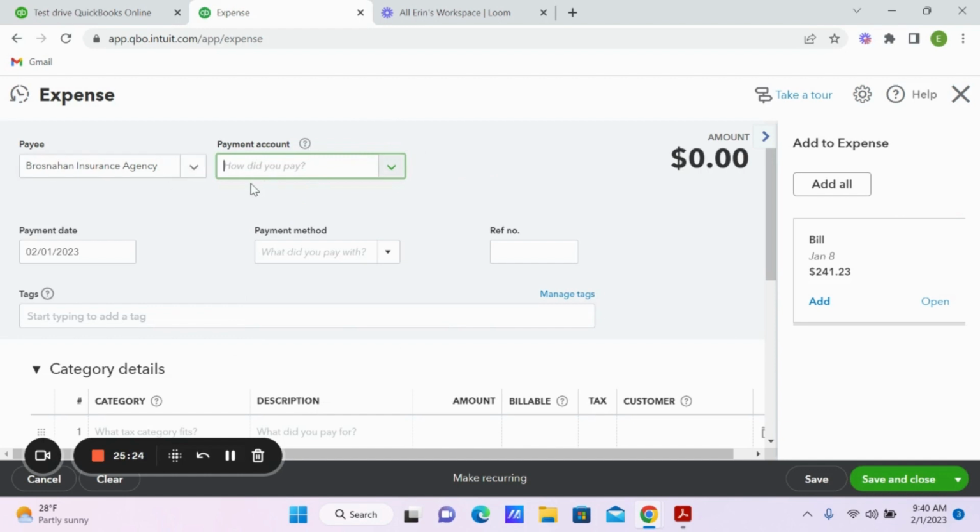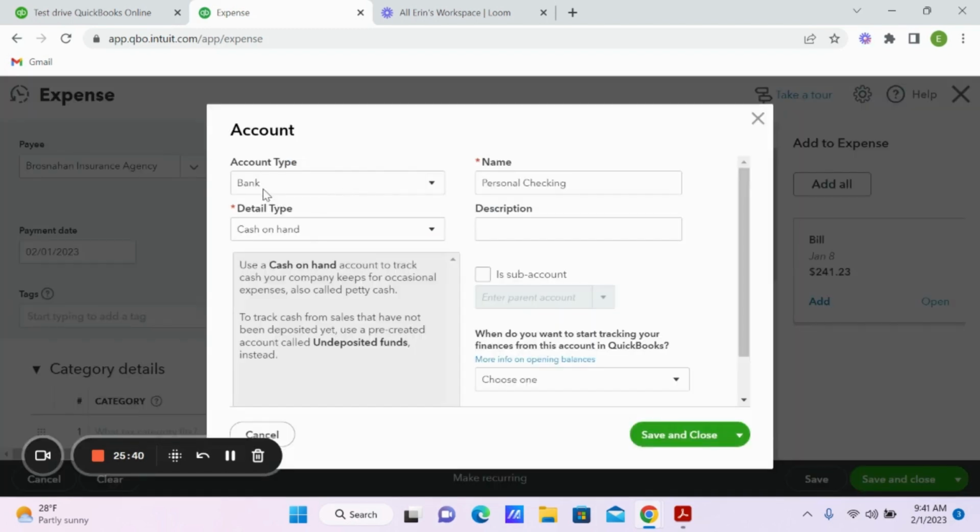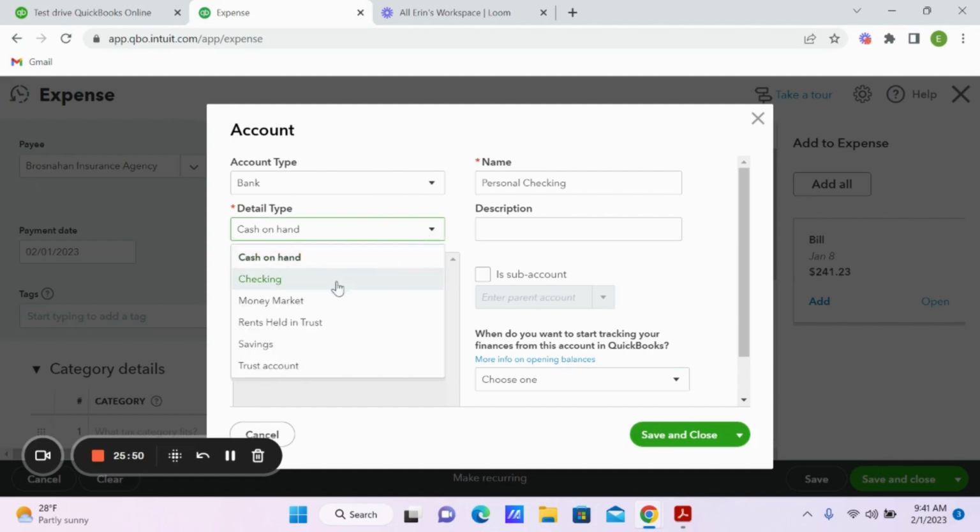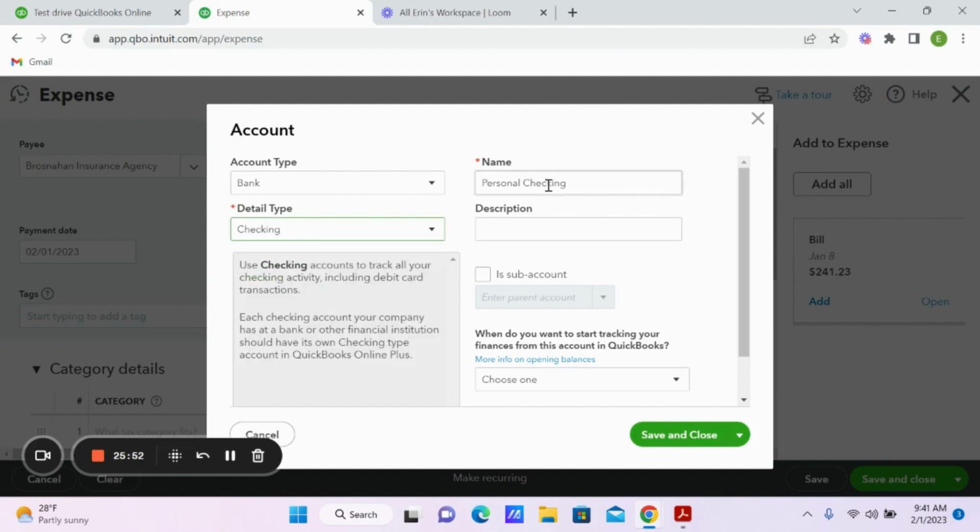And we're going to, oops, close. We're going to call it our personal checking. And this will allow us to enter this into an account that is not going to change our records for the linked accounts. So this is a bank account. We're going to call it a checking account. The name, personal checking, will work for the description as well.